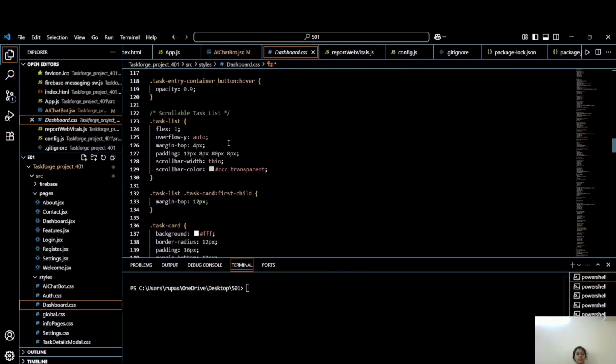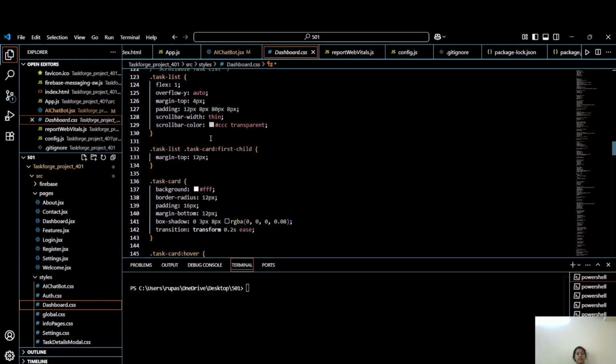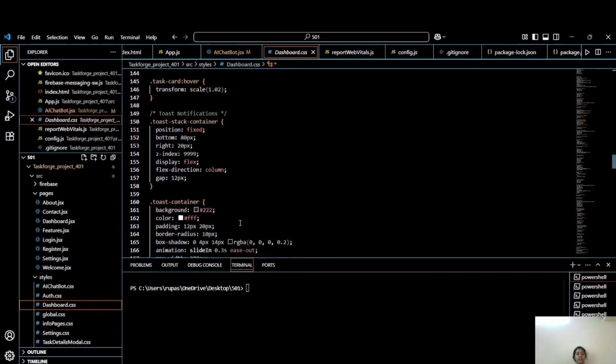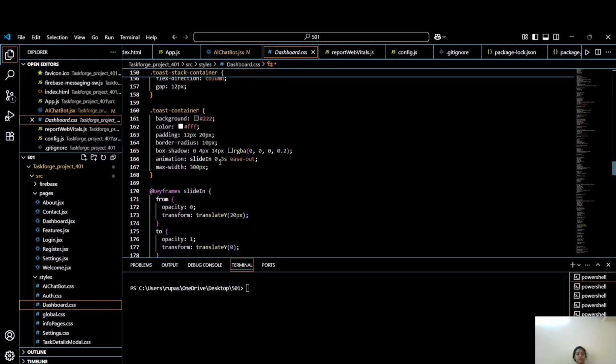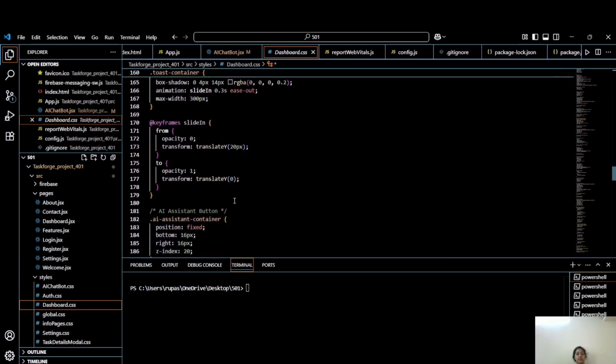And this part of the code is for the scrollable section showing the list of tasks. And this part of the code is to add space on the first task bar. And this part of the code is for the white box with a slight shadow, however it grows a little. And this part of the code is for the black pop-up at the bottom for toast messages like task added. And this part of the code is for the smooth animation for the toast.